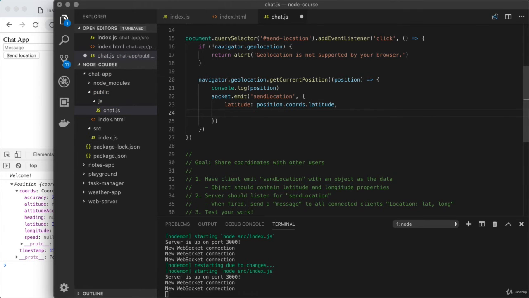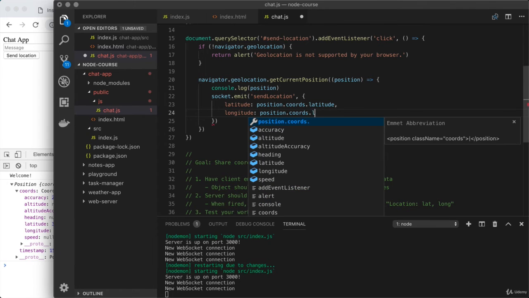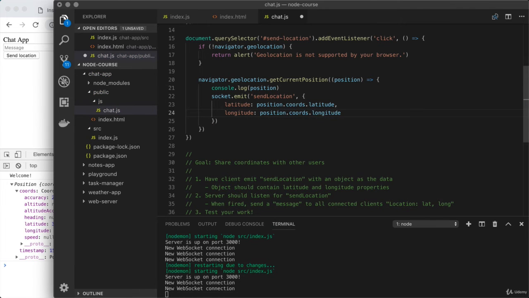Next up is the longitude. So right here, we'll go ahead and list that one out. And once again, position.coords. Right here, longitude. Excellent. And there we go. That's the only thing we need to do from the client. Everything else is going to go ahead and happen on the server.